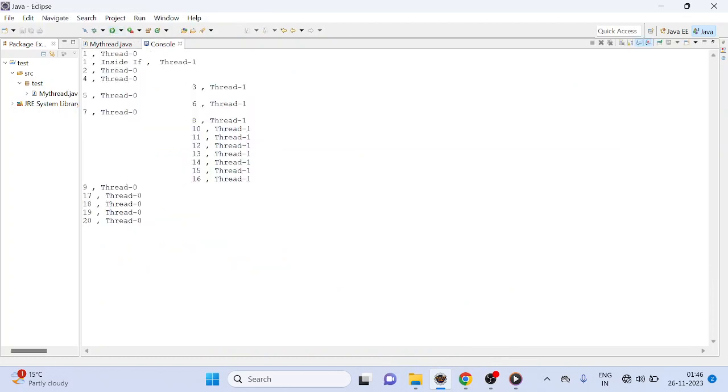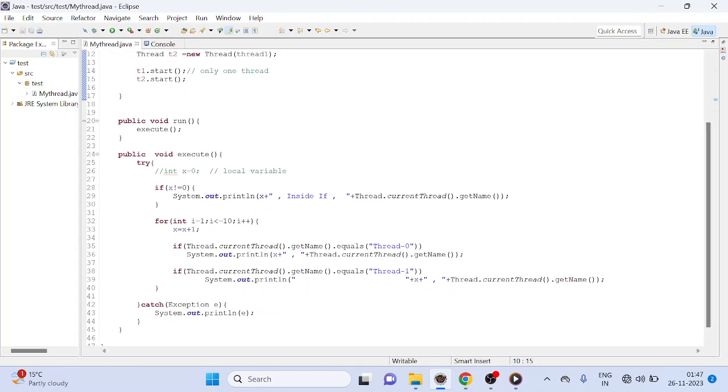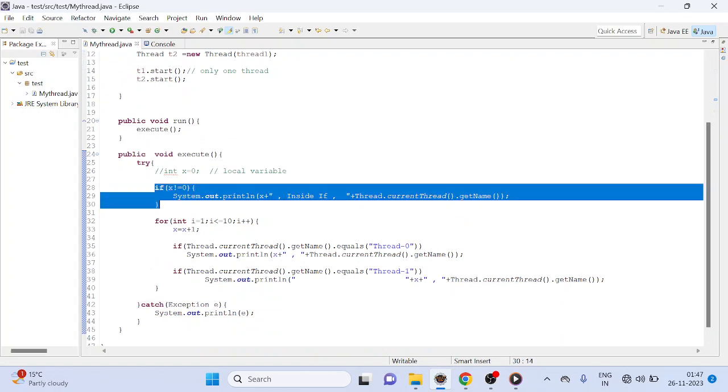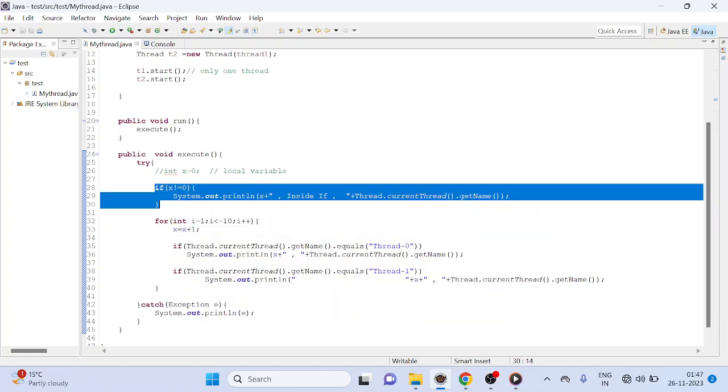See, in this case it is printing two threads, thread 0 and thread 1. See, thread 0 is incrementing the value of x from 0 to 1, and after 1 it is printing this statement inside the if for thread 1, and this statement is printed by this if condition, because when one thread has incremented the value of x from 0 to 1, then in that case another thread can access the same value here also.